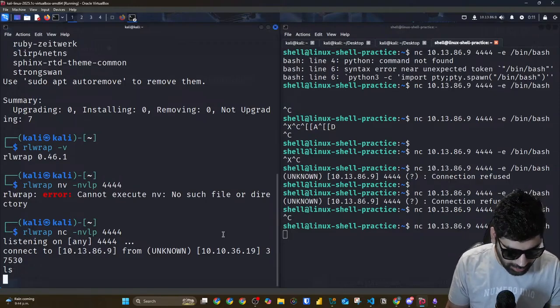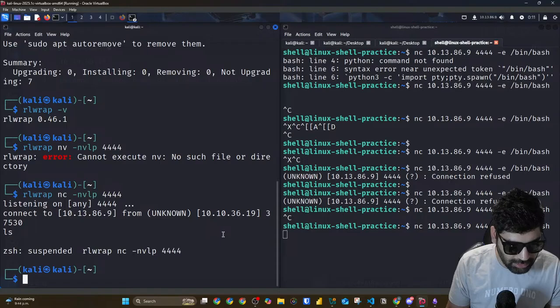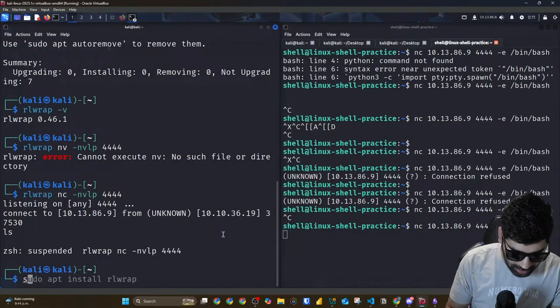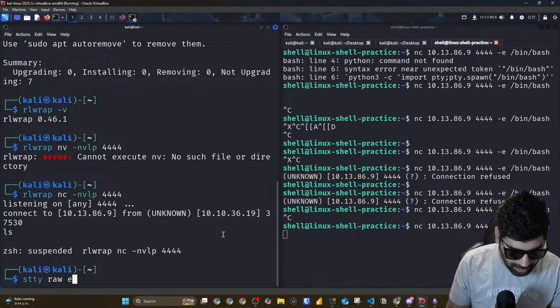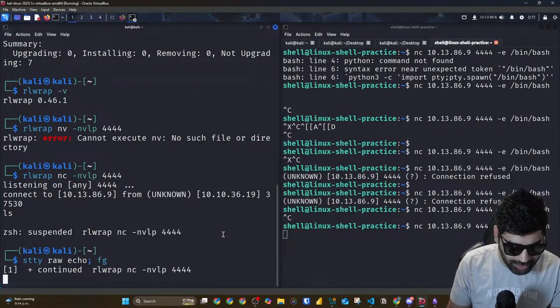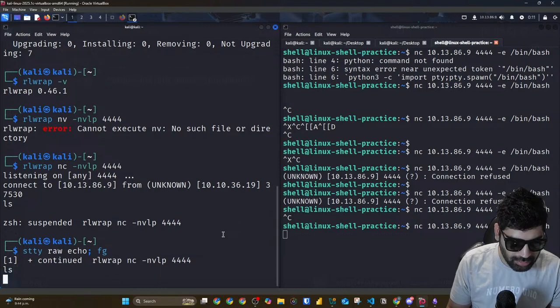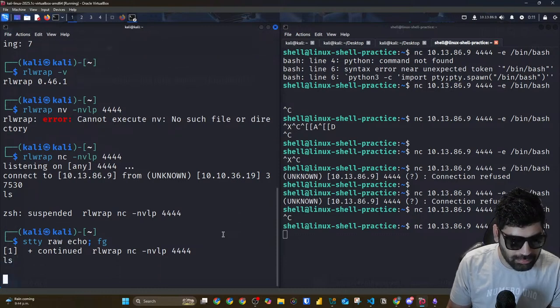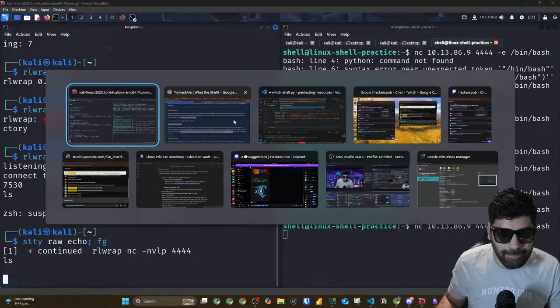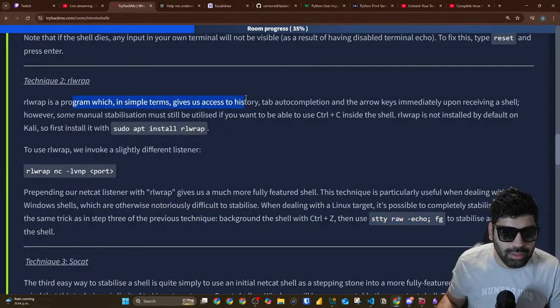Nothing is working. I think I have to do Control Z and then stty raw -echo, then fg. Nope. What did I do wrong? Control Z, rlwrap. So first nc -nvlp.